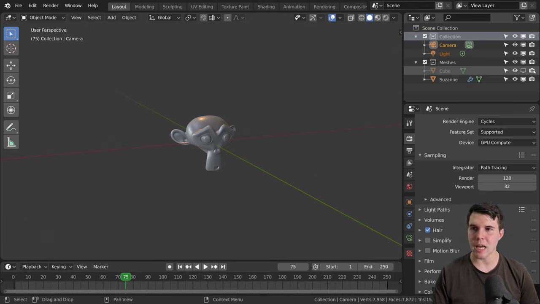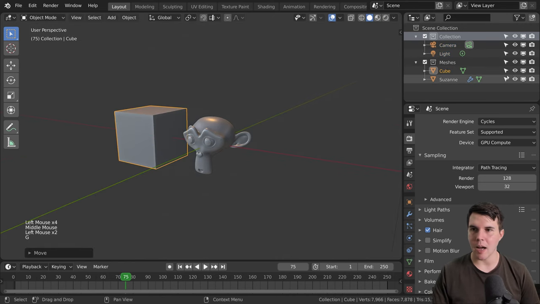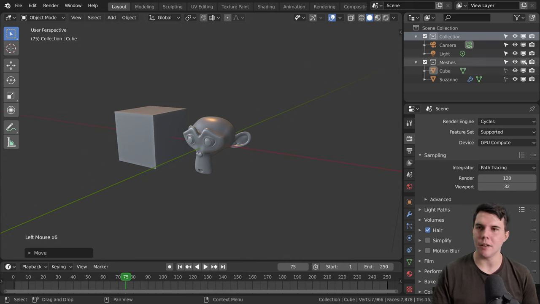This one, pretty simple, disable from the render. So it'll be in your viewport, but it will not render. And this one is just disabling it so it's not selectable, which is like locking a layer in Photoshop or whatever, so you can't select it.